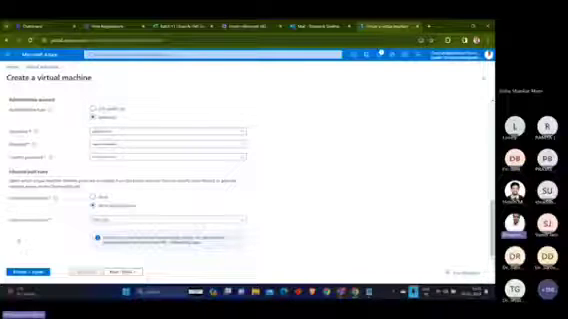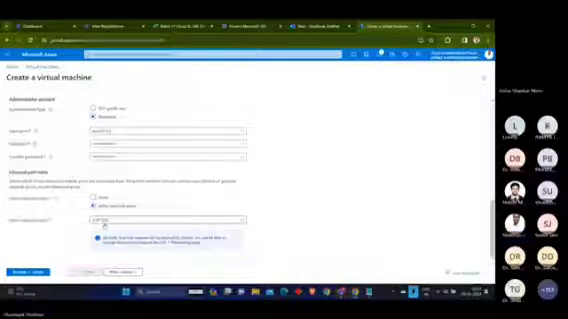So what is SSH? SSH is secure shell, or you can say secure socket shell. It's a network protocol that gives users, or administrators, a secure way to access a computer over a network. So what you want to do is access this virtual machine in a secure way, so we will be using SSH, and the port number for SSH is 22.